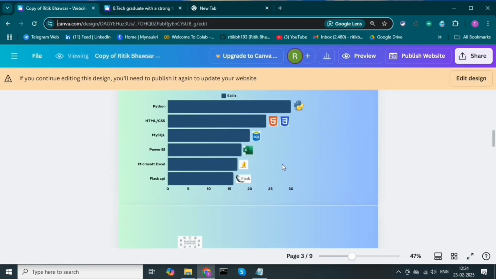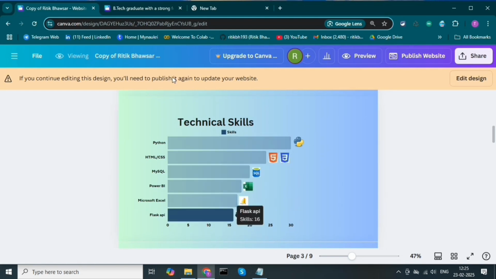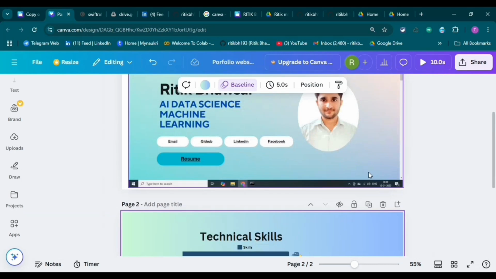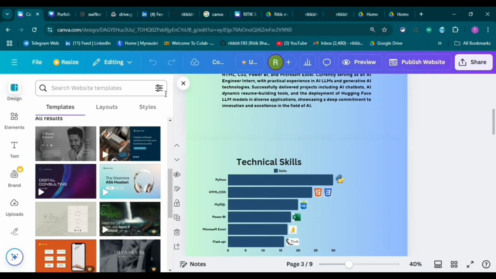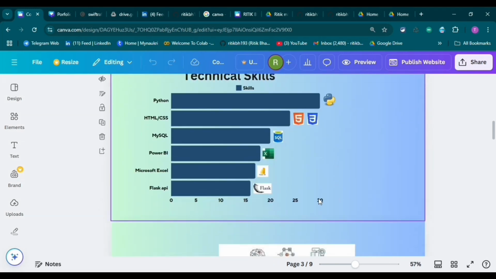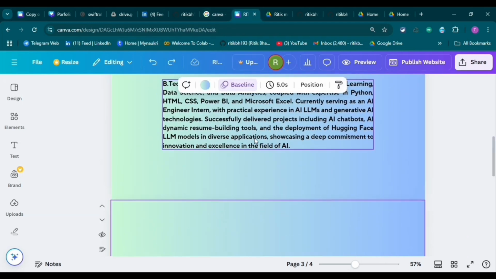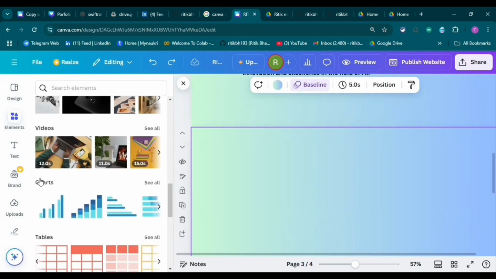Now we need to add skills with this bar graph. Now let's make this horizontal bar graph for technical skills. So we will make this horizontal bar graph for showing the technical skills. This is how it will look like. So let's add another page and go to element section. In element section we will get different graphs and charts.